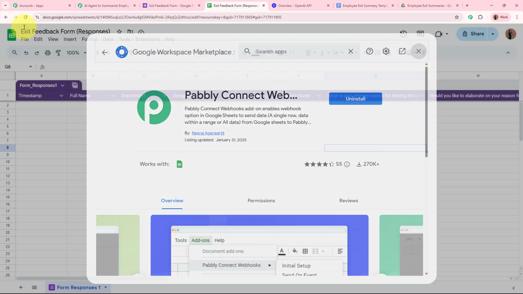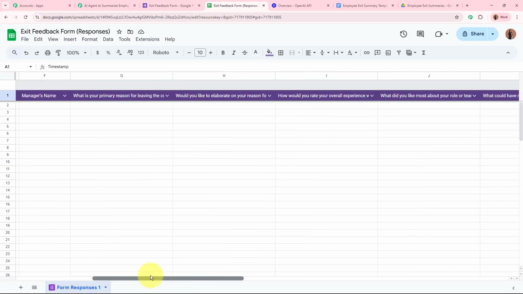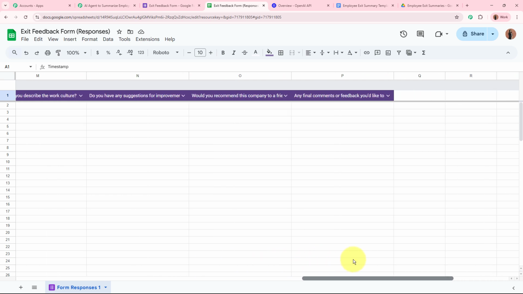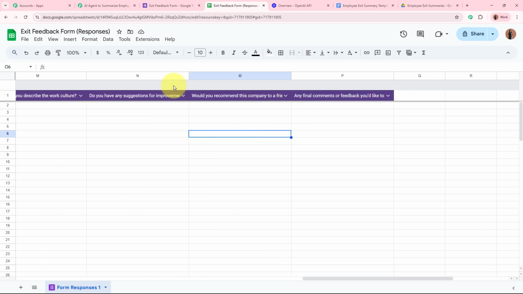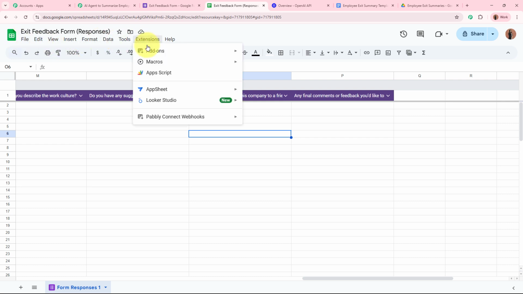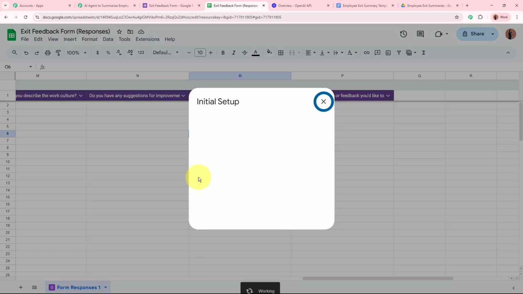After installing, go back and refresh the spreadsheet from here. After refreshing the spreadsheet, this is the entire spreadsheet you can see right over here. The last column is column P, remember that. Now over here, go back to extensions and you can see this option, Pabbly Connect webhooks. Click on it. From the drop down, select this option, the initial setup button right here.